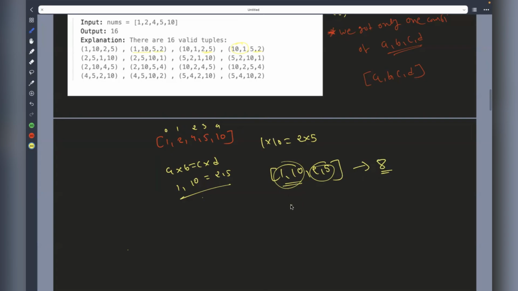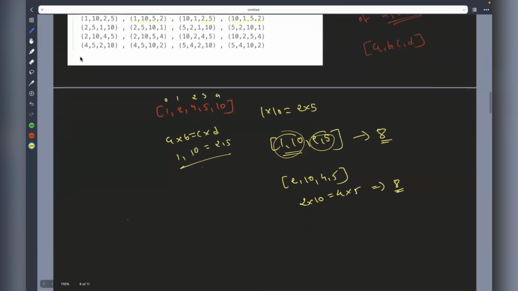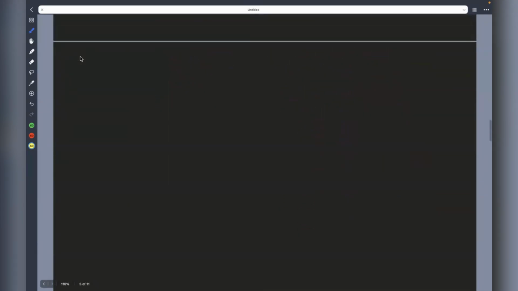Now we have another possibility of 2, 10, 4, 5, and here also it satisfies the condition 2 into 10 equals 4 into 5. So here we are also getting 8 possibilities. So that's why our answer is 16. Understood? Very easy. Now let me tell you the approach, the solution, what we have to do here.